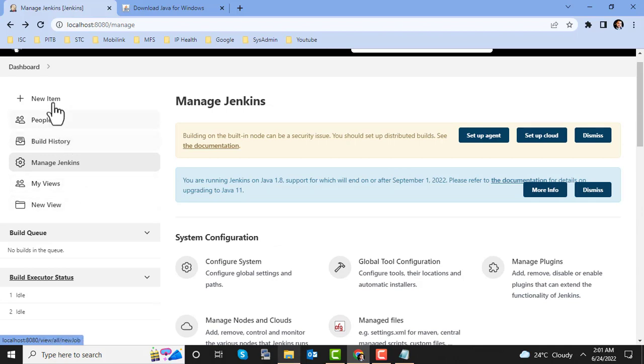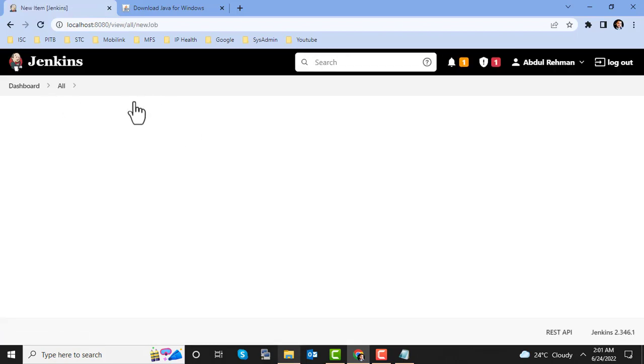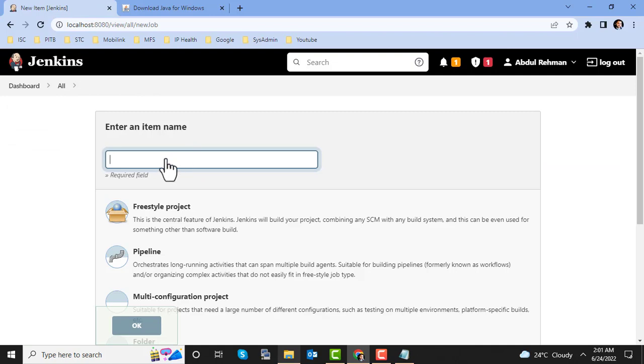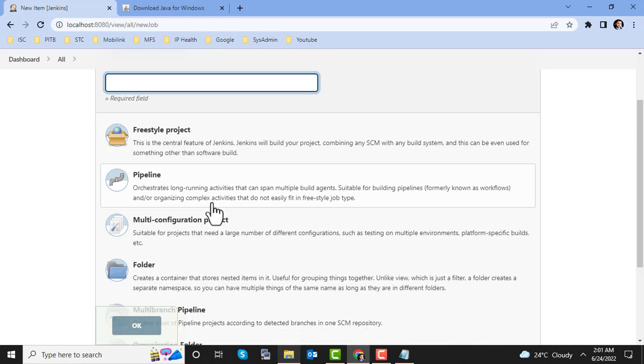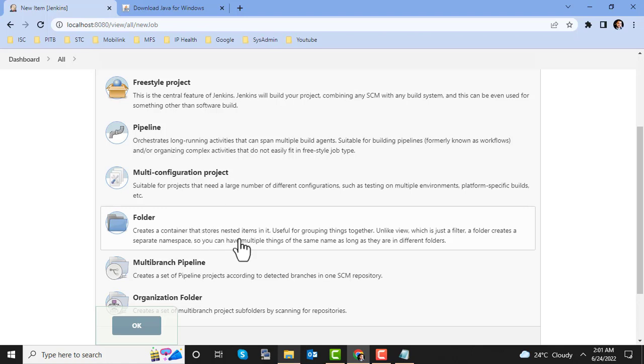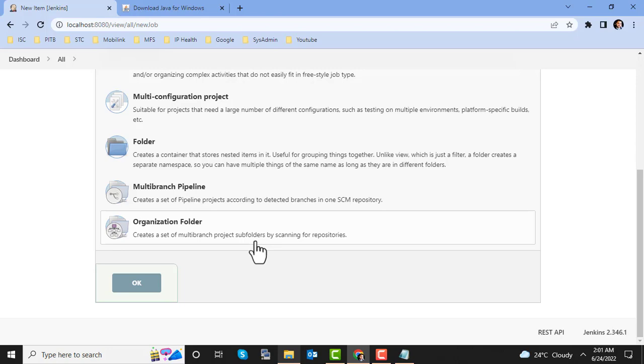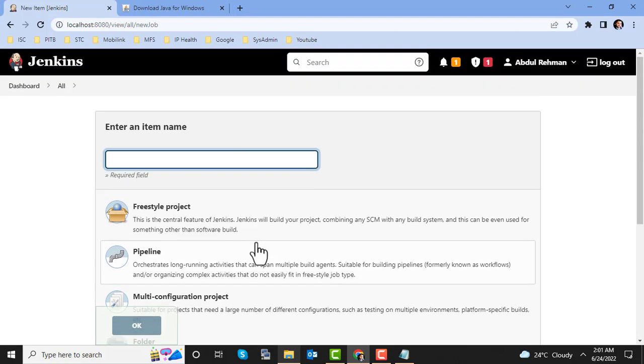Then go to the new item to add a new project. You can enter the project name. Then you can select the type of project. If it's a freestyle project, you can click on freestyle. If you are going to write a complex pipeline for integration with Dockers and Kubernetes, you can go with the pipeline project. If you are going to create any folder, multi-branch or organization folder, you can select the project type and configure it.